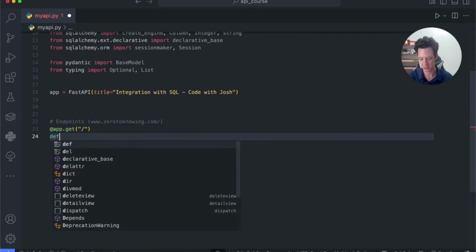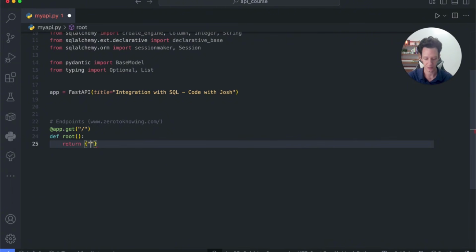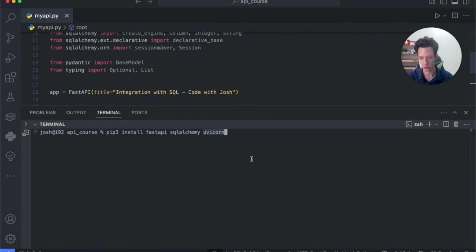So the first one, typically, I can define a function. It's going to be called root, and I'm just going to return a very basic message here. And this is just going to be like intro to FastAPI with SQL. Subscribe. Cool.